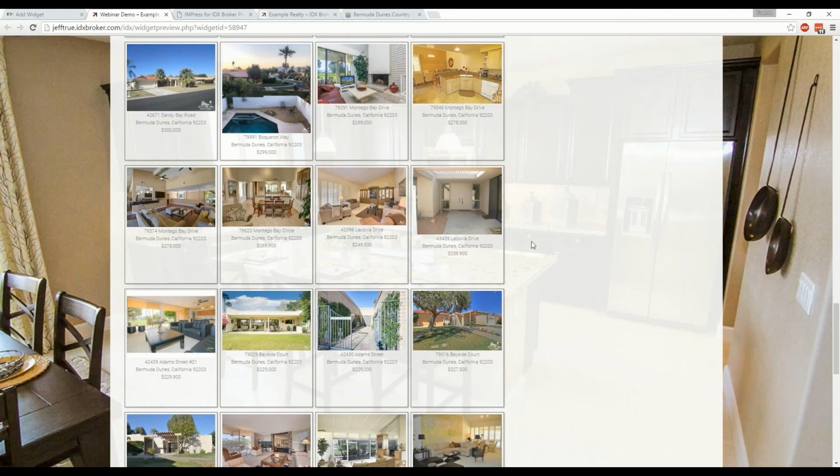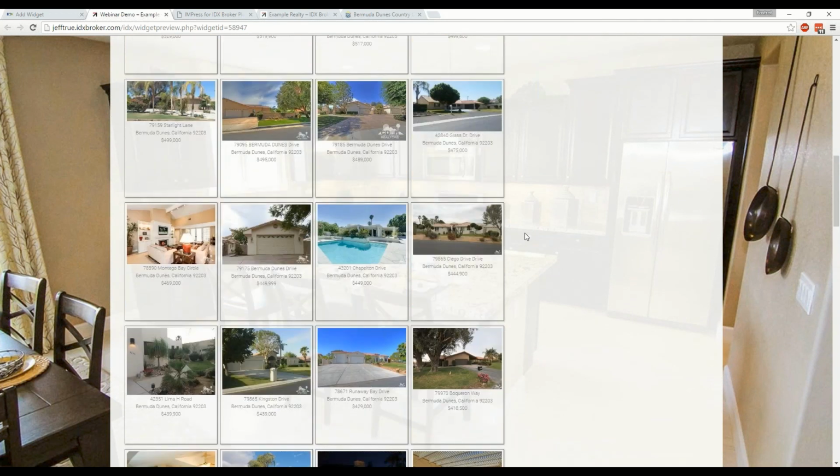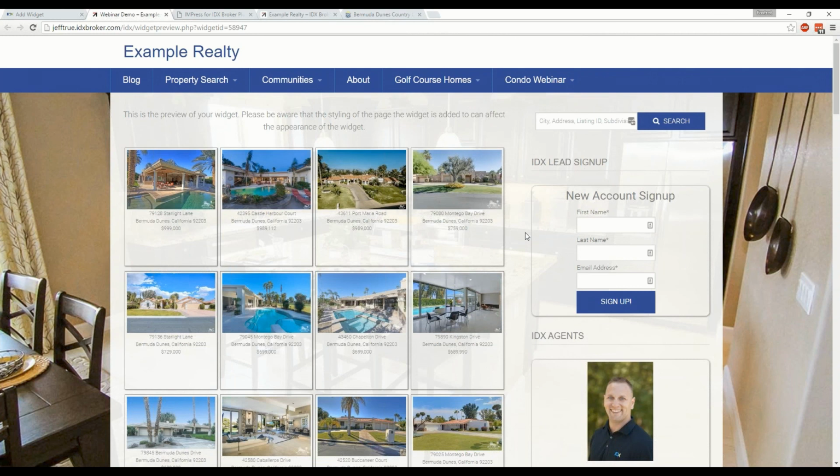So two different options. This is the way a widget is going to display on one of the pages that you do create. So you can add this to your own domain, or you can use the IDX Broker one using that saved link.